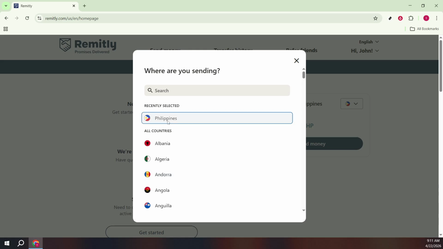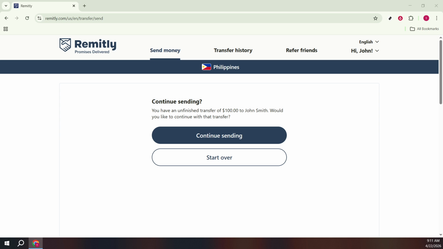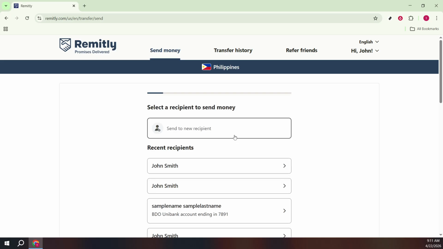If Remitly shows you a previous or unfinished transfer, that's okay. Click Start Over so you begin with a clean slate. Next, choose Send to New Recipient so we can set up a brand new receiver for this transfer.